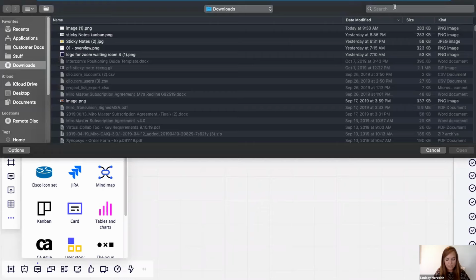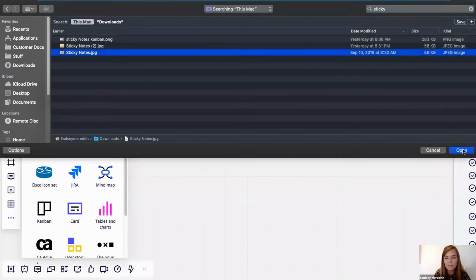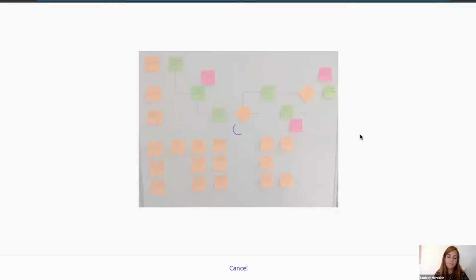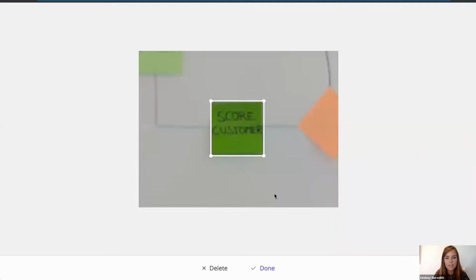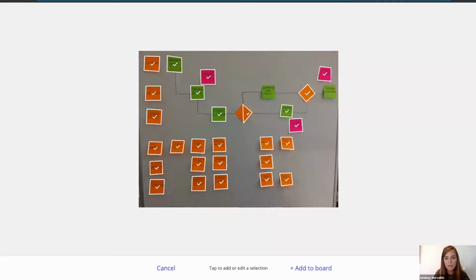Sticky note recognition, let me type in sticky. And let's go ahead and grab one of my sticky note files. Okay, cool. Awesome, so this is the sticky note recognition tool live. You can see that Miro automatically scans and picks up most of the sticky notes. If it doesn't pick up all the sticky notes, you can just click on that sticky note, and it will grab it for you.